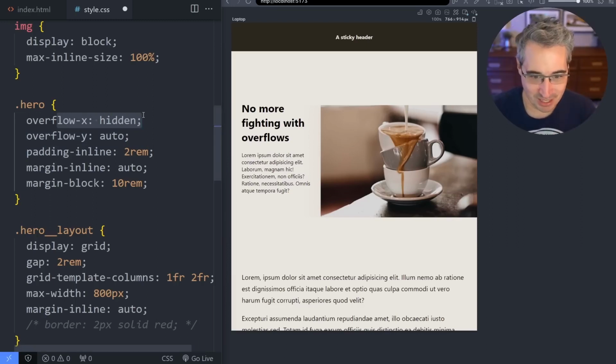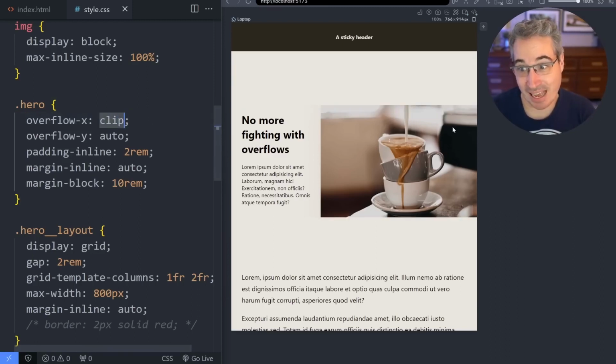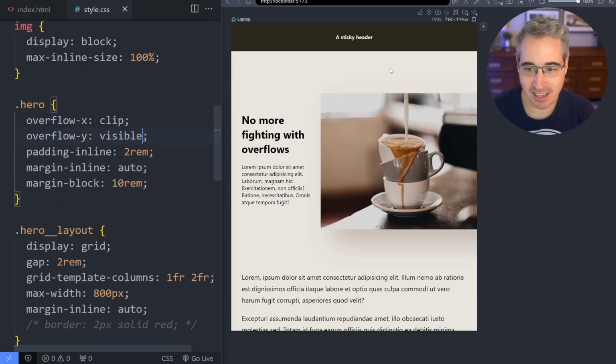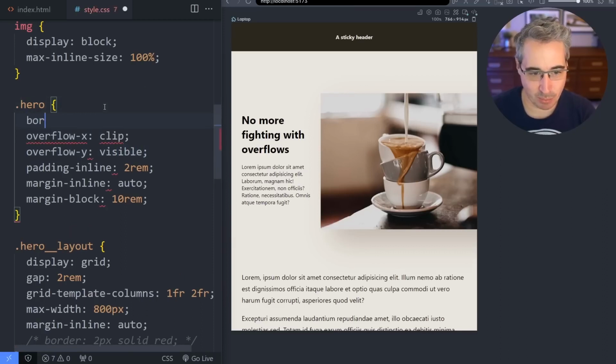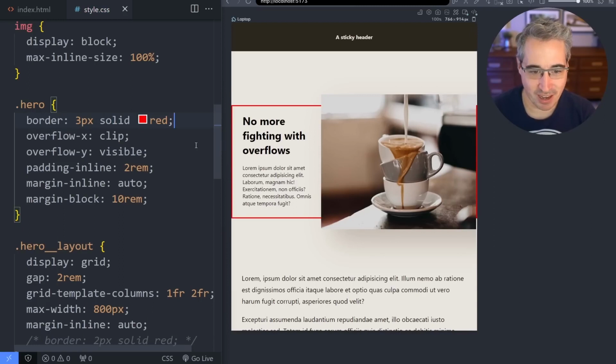So the solution here is instead of using hidden, we switch this over to clip. And when I do the clip here, it looks exactly the same as what we had, but now I can switch this one over to visible. You'll notice the overflow is coming out the top and the bottom. Let's put a border of 3 pixels solid red on here, just so we can really see.